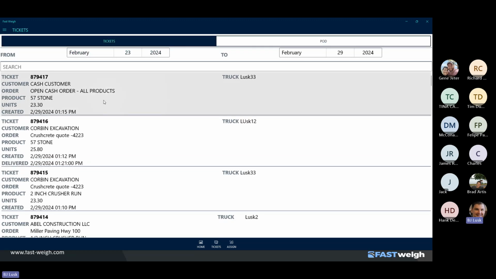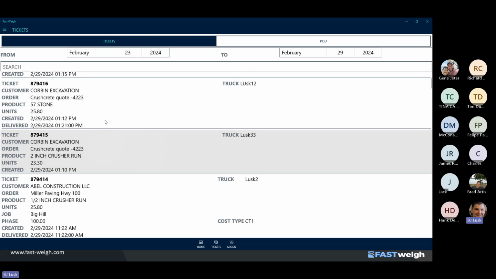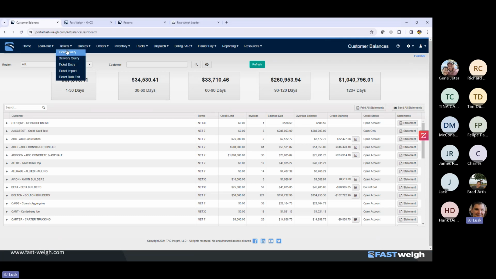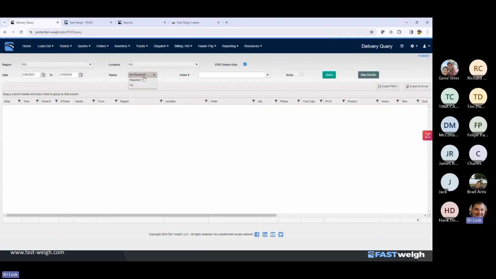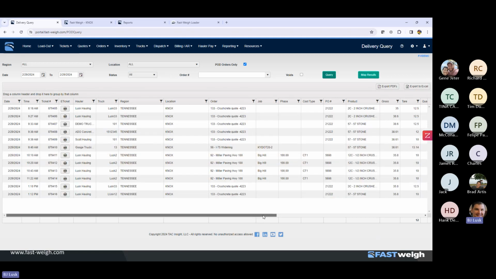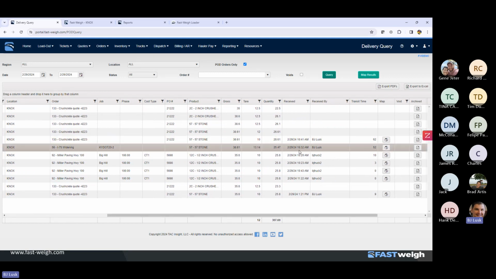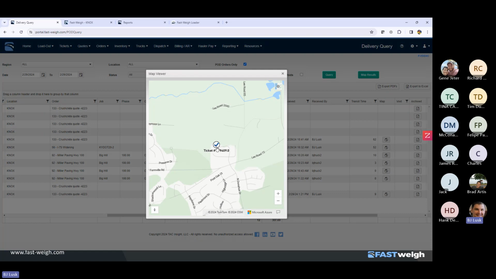We've got a record of it in the web portal, but also, looking right here, for this particular ticket you could see it was ticketed at 1:12 and delivered at 1:21. So we've got that information all right here. I'll go back to the web portal and show you in the delivery query where we can have proof that these loads were delivered. You can see all these loads were delivered at this time by this person. Here's the location where they were when they say they delivered the material, and different things like that. Okay.